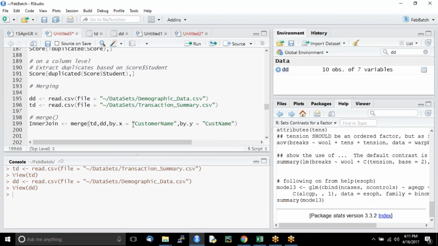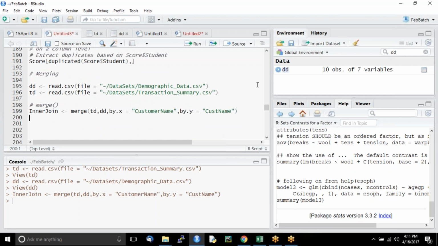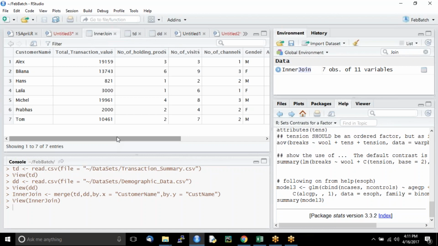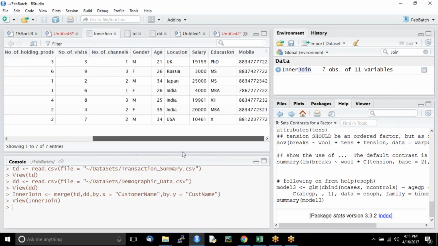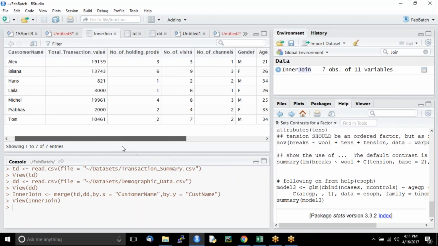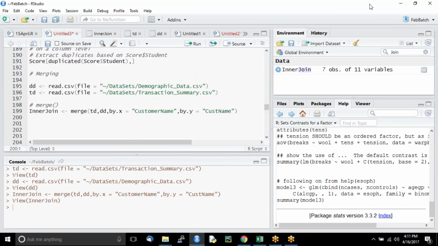But this is just an inner join. If I run the statement, you get 7 observations of 11 variables. 7 observations which are common. 11 variables are variables from both the tables. That's inner join. Straightforward inner join. Any questions in this, online people?